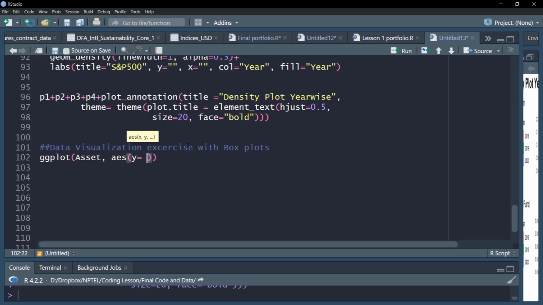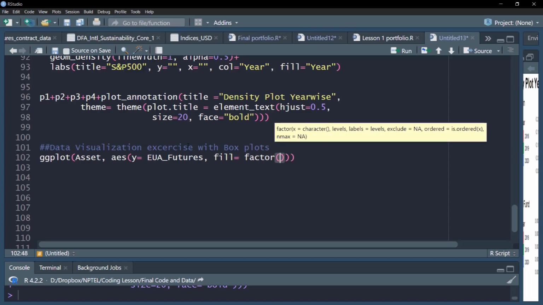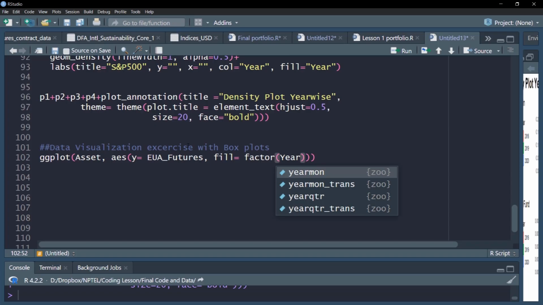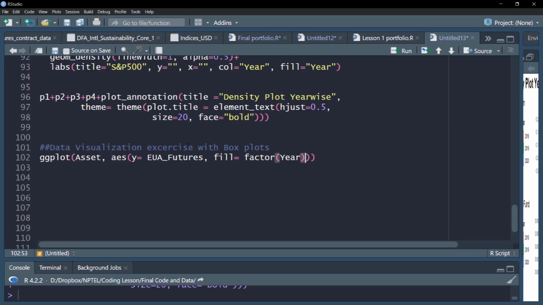individual series. So on the y-axis we have UV features. You can have it also on the x-axis, but I find the y-axis more convenient. In this case, you can have x also as UV features. For fill, again I'm using factor here, so that it converts the year into a categorical variable. Then you need to tell R what kind of geometric object you want. In this case, we want a box plot, so very easily we get this box plot.